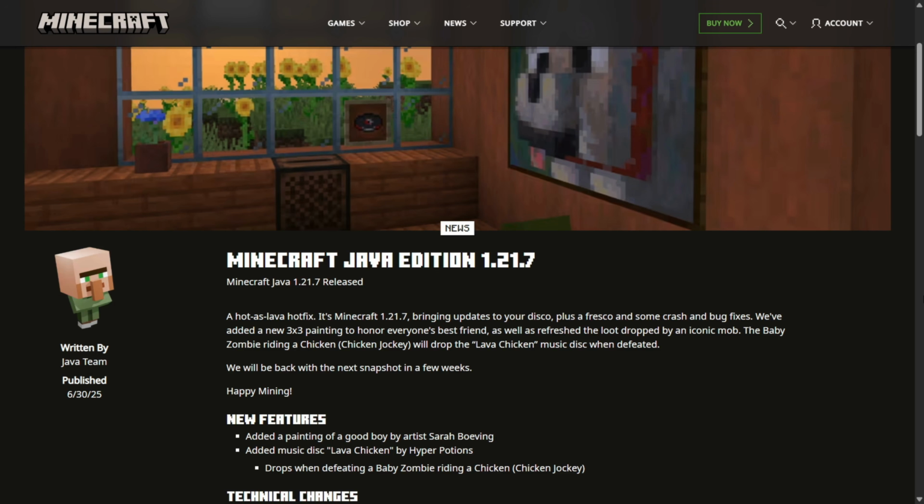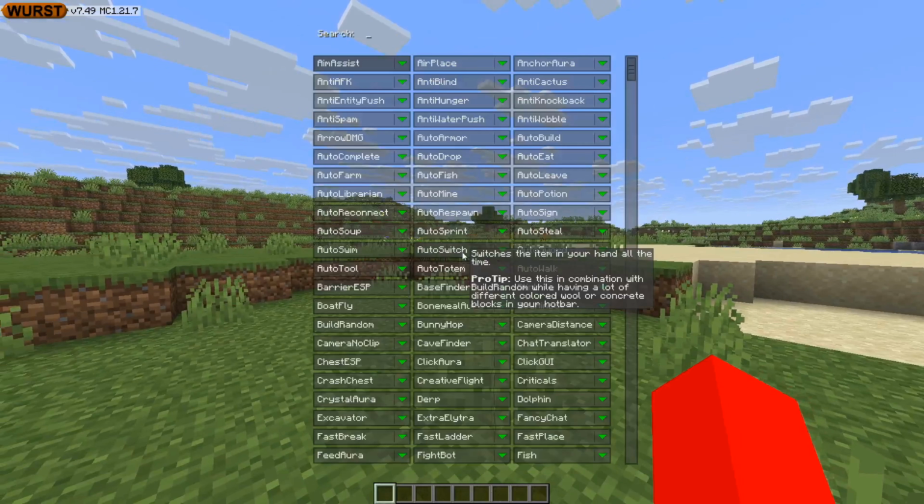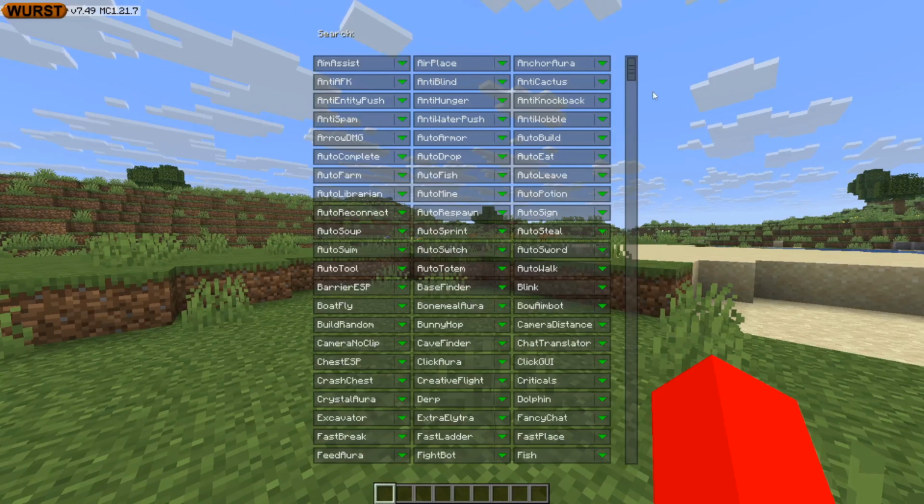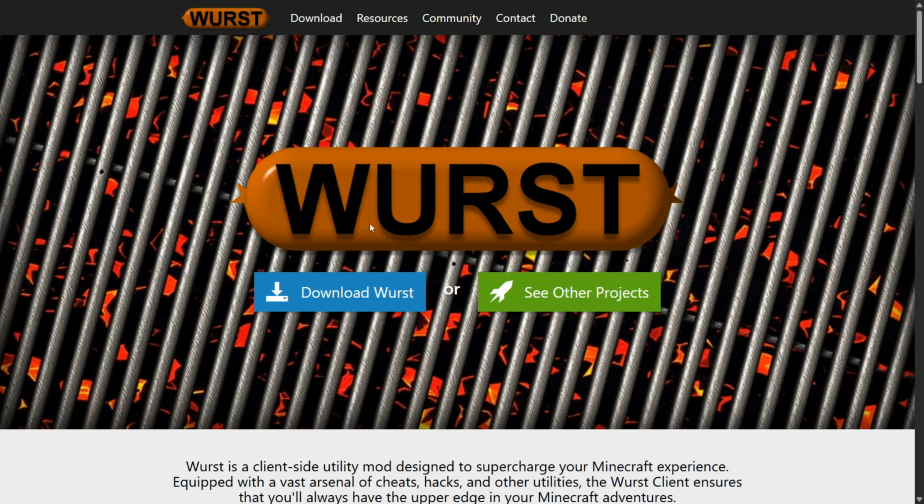So apparently Mojang decided to release an update on a Monday. But oh well, obviously Wurst Client has already been updated to Minecraft Java Edition 1.21.7, and today I'm going to be showing you exactly how to get it.